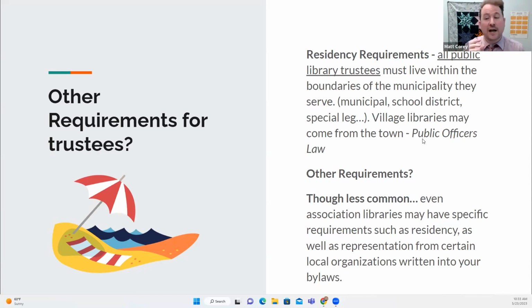If you're not sure what type of library you are, if you're an association or a public library, you can just reach out to us and just ask. Yeah, that public officers law, it's the same exact law as like municipal boards have to follow, right? Whereas if you're on a town board, you have to also reside within that town. Okay.